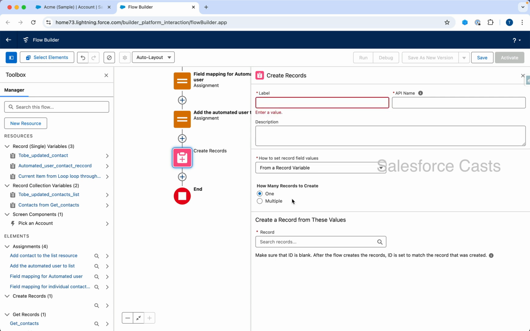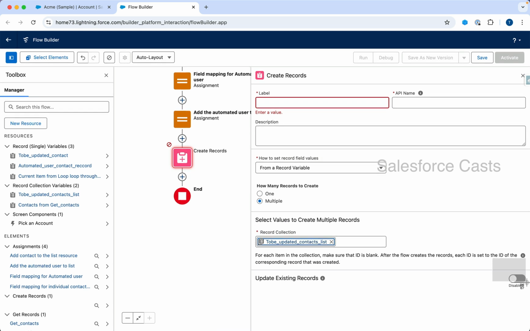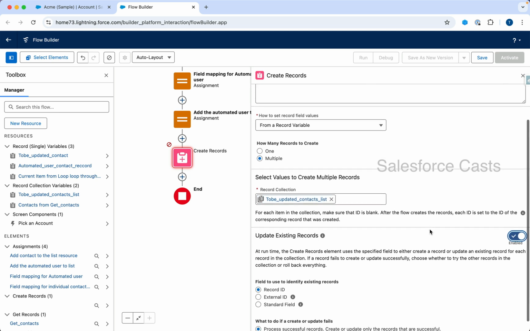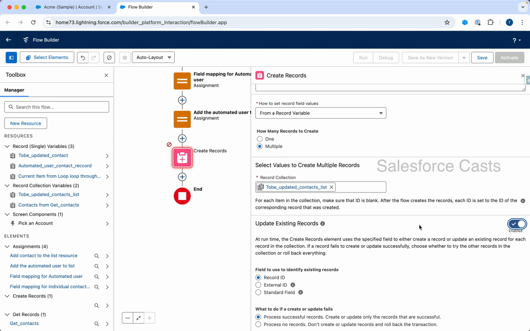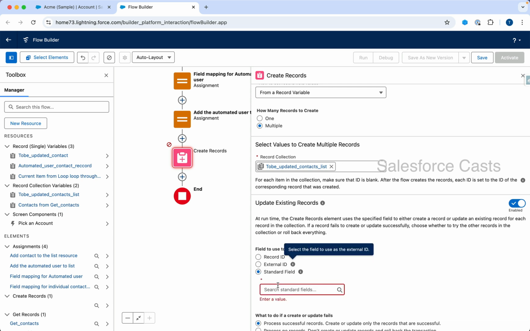I'm going to pick multiple here, and this here is going to be the updated contacts list. I can take the help of this particular switcher and enable it. What this block does is help us perform the update operation. I can either use record ID as a unique identifier, or I can use email as the identifier, or the contact ID. Anything is fine. I can go ahead with this option or pick this option.